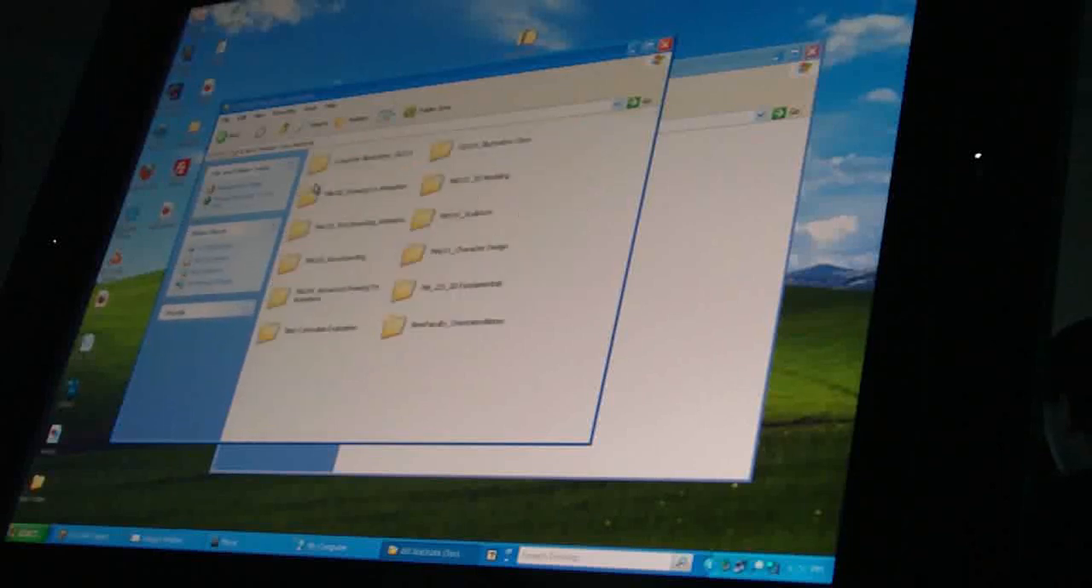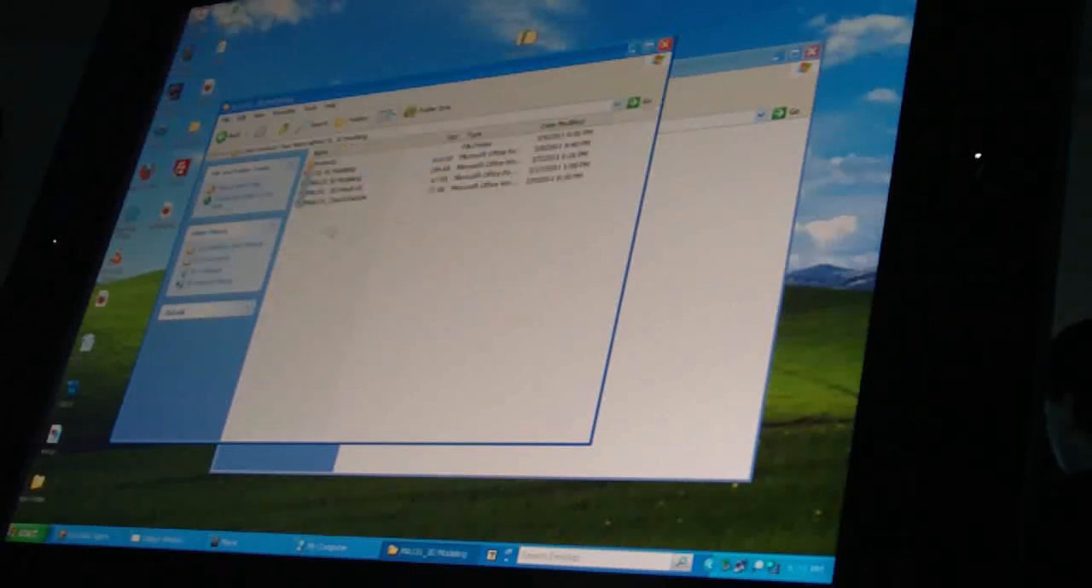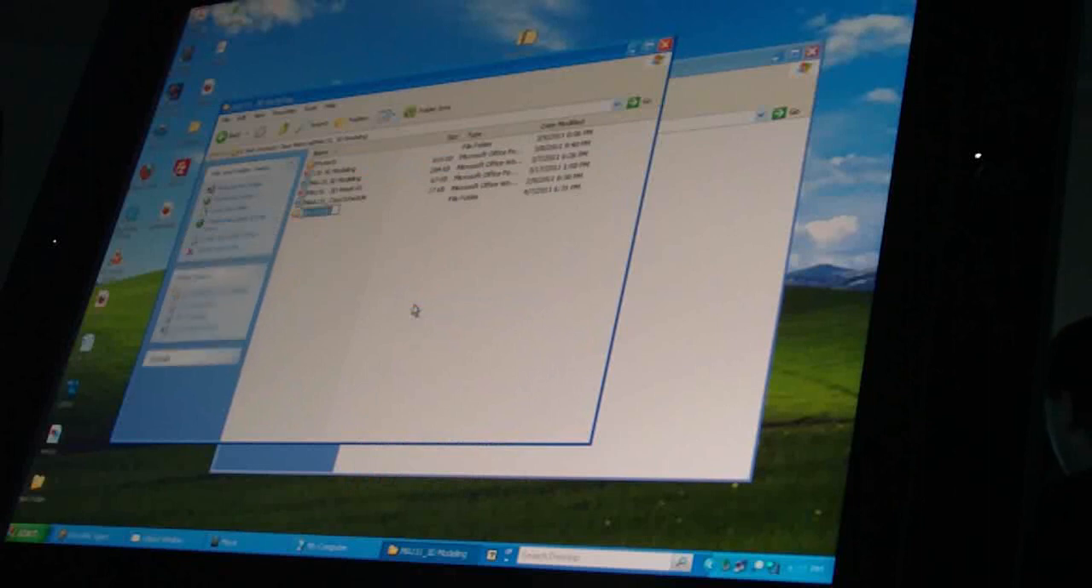So I'll go class materials, 3D modeling. There it is. Okay. Now, I've created a folder simply inside of my 3D modeling, and I'm going to call it week one.